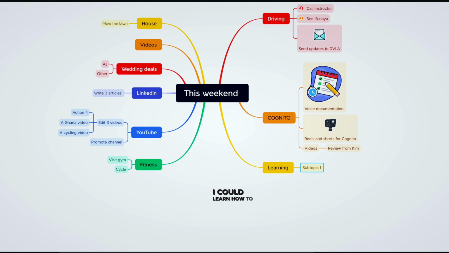I could learn how to create reels using CapCut, and so that's basically it.